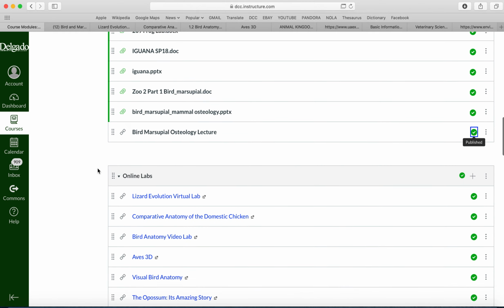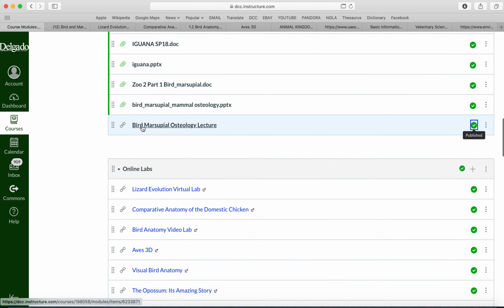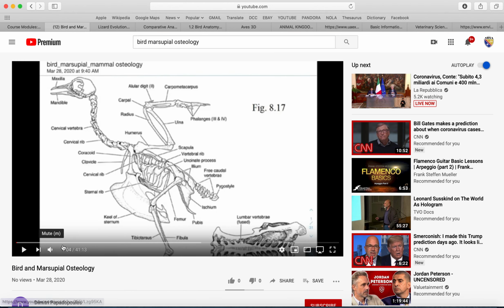So the first thing that you're going to do is you're going to look at the bird marsupial osteology YouTube lecture. So I've opened up all of these tabs that I'm going to be using already. The first one is this tab right here. And here's the video. It runs for about 40 minutes and it goes over your list of terms with the pictures that have been supplied to you in the PowerPoint presentation. So you can listen to this over and over again and look at the terms and look at the pictures as you go along.